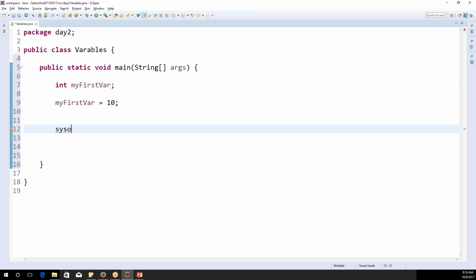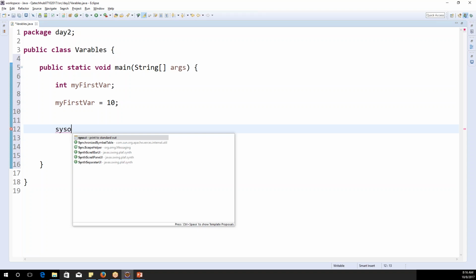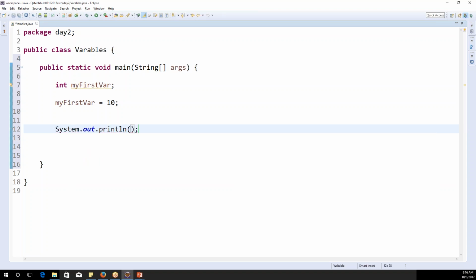So if you recall yesterday's class, to print anything, we have System.out.println, right? And what is the shortcut for that? Just type SYSO and Ctrl+Space. Press enter, that will get print. Okay, so here I'll say first variable is, then I'm saying my first var.